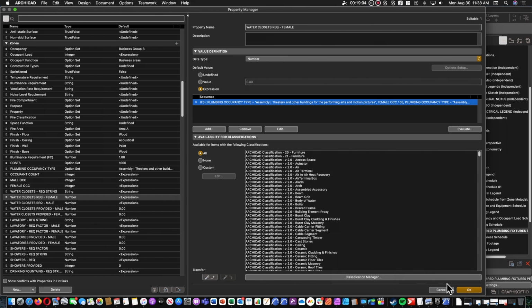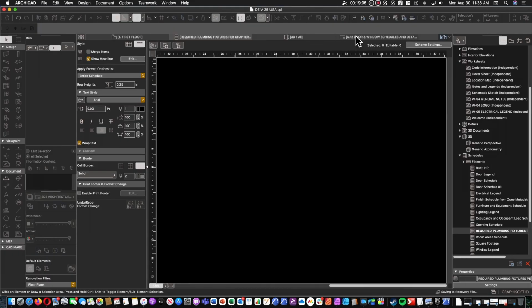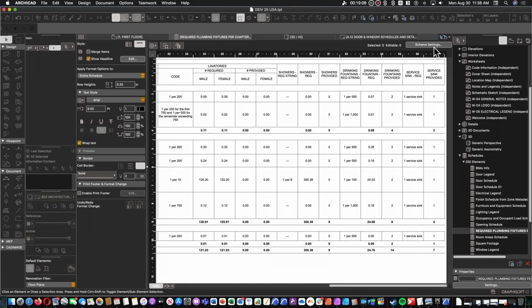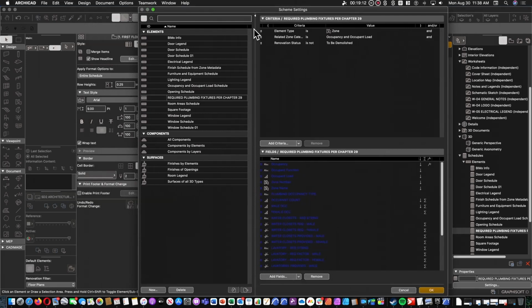Now, once I have all these properties set up properly, I can go in and set up the schedule. Within the schedule, I've already set this element type to zone, and related zone category is occupancy and occupant load.